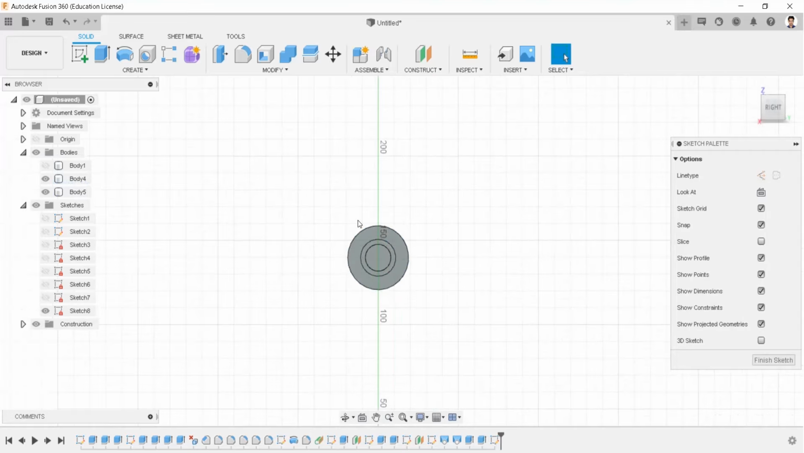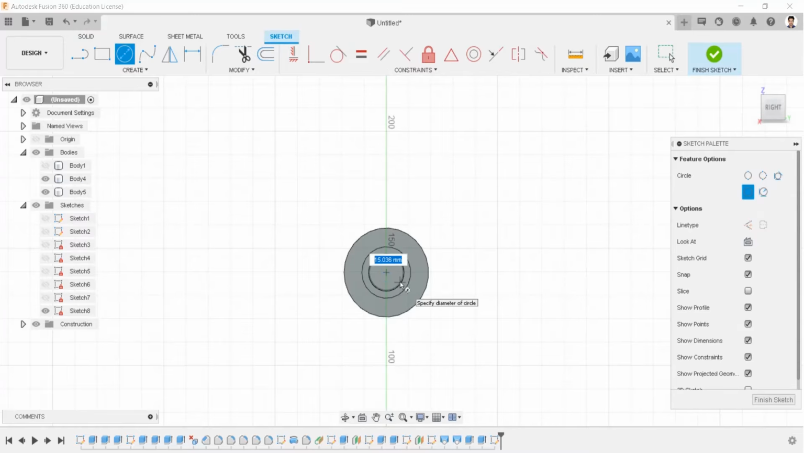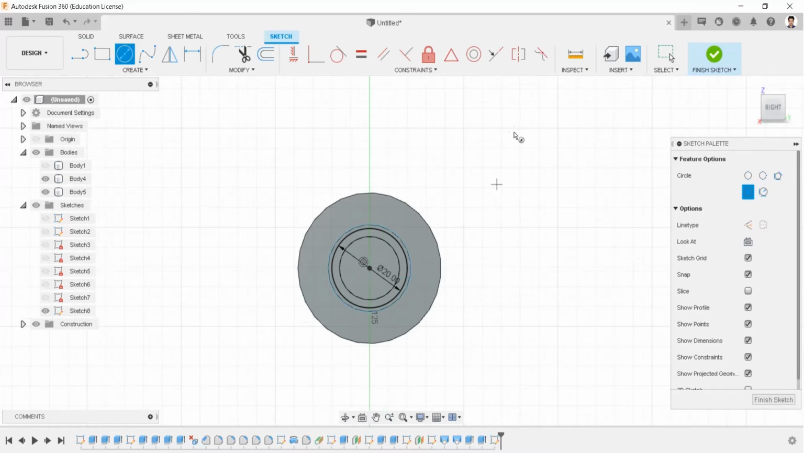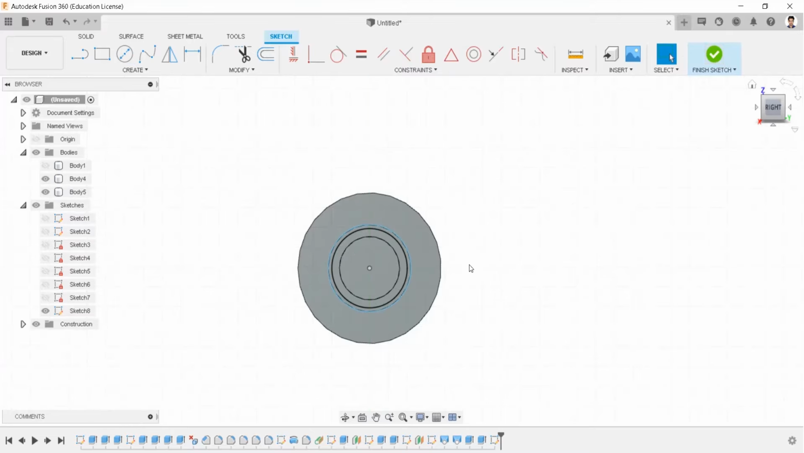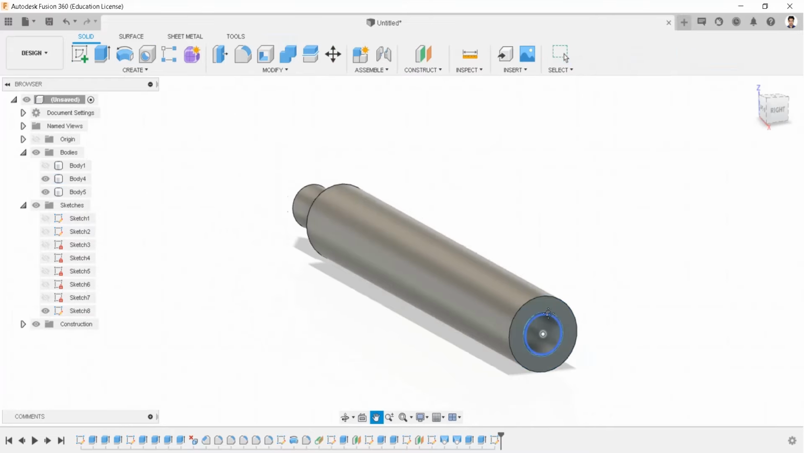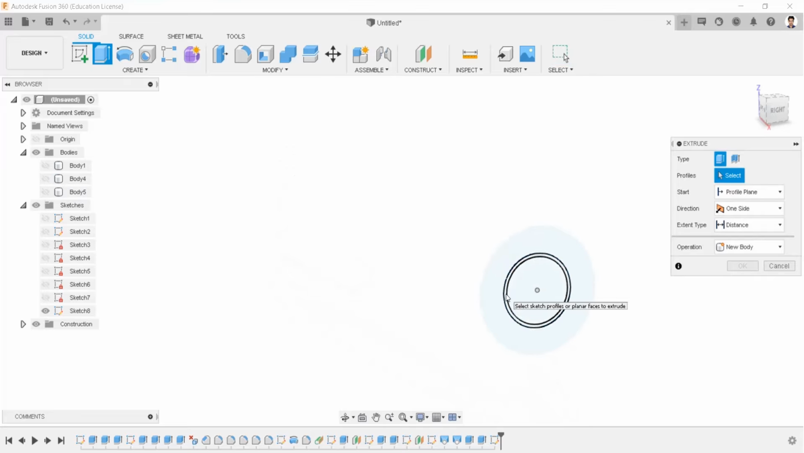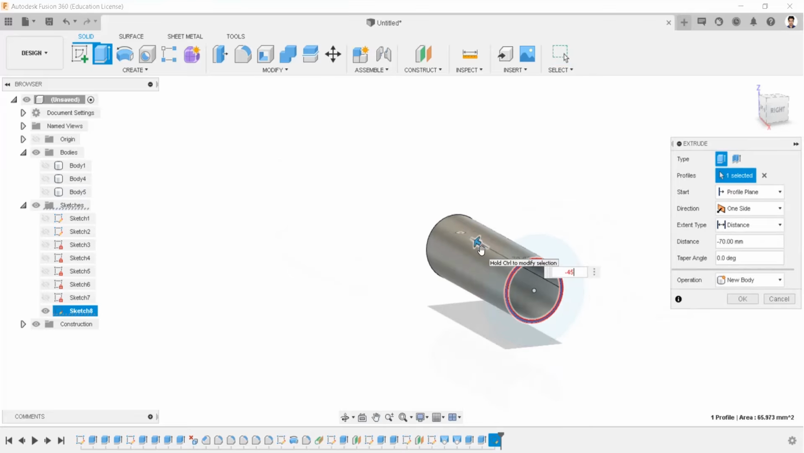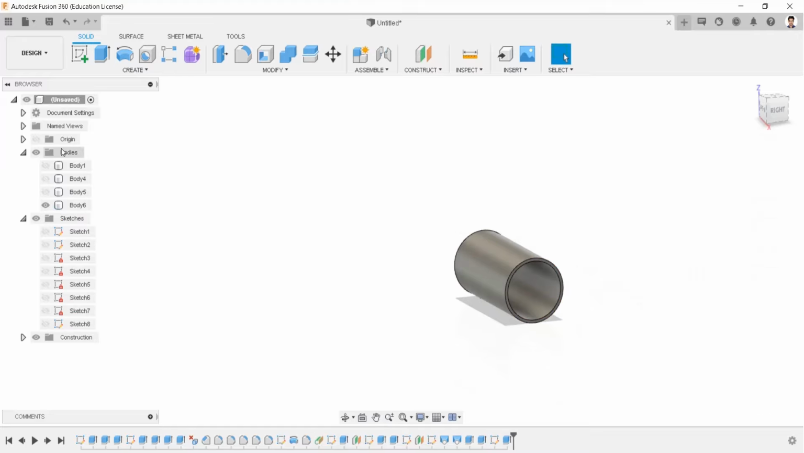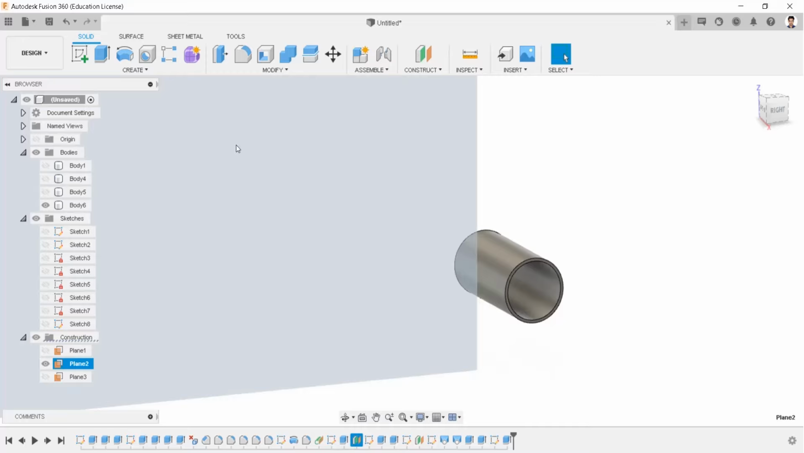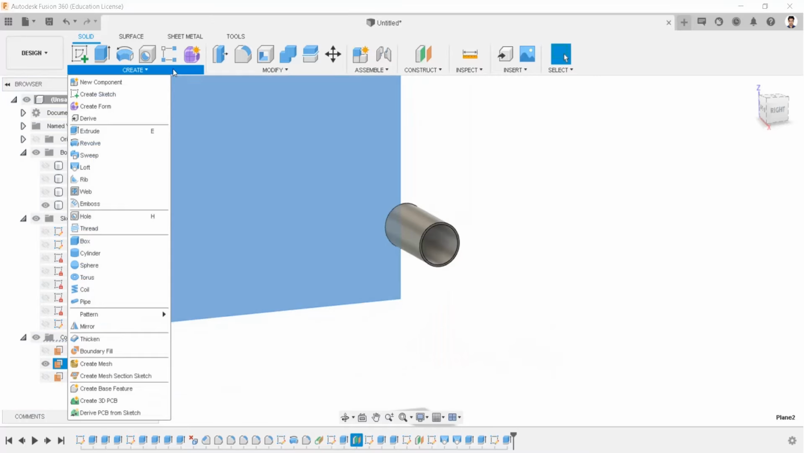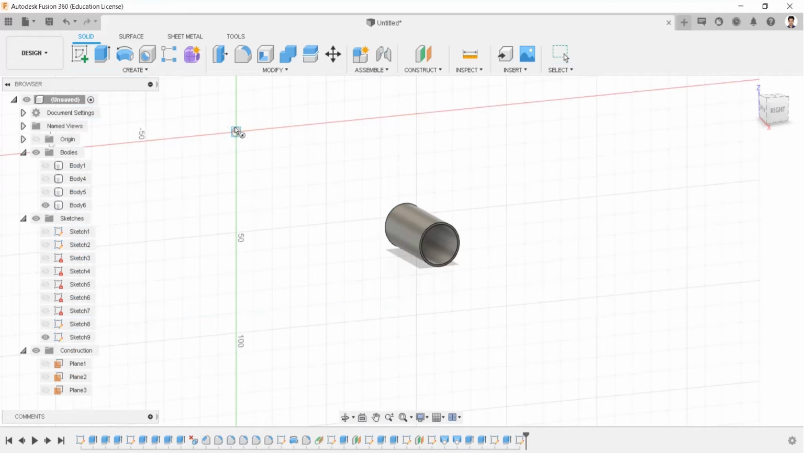Create a sketch in this face, draw a circle of 20 mm and 22 mm. Hide these bodies. Extrude this profile for -45 mm. Make this plane visible. To create a square thread, create a coil in this plane, draw a circle of 20 mm for the coil.